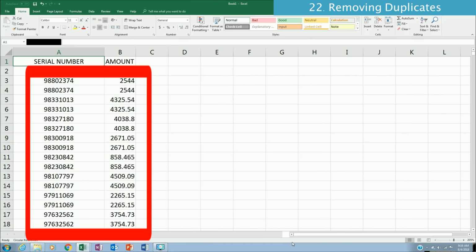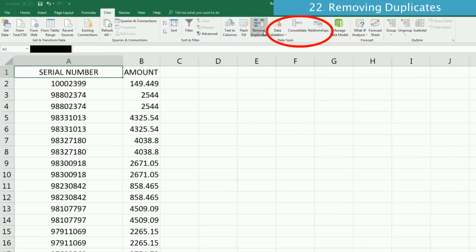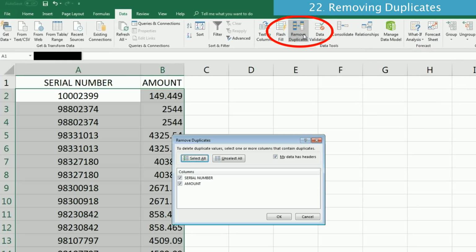Sometimes you're dealing with data with a lot of duplicates, and there is a very simple way to remove them. The way to do it is go to the Data tab and look for the Remove Duplicates ribbon. Click on this one. You will see this Remove Duplicates dialog box.